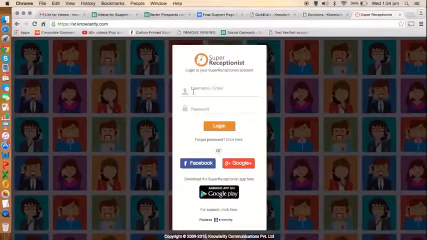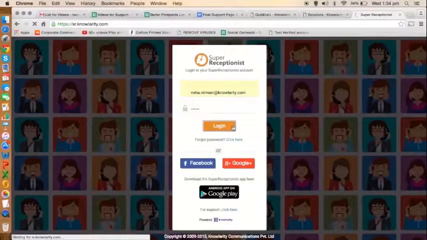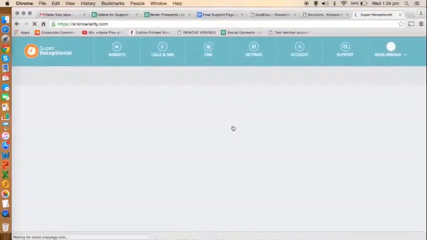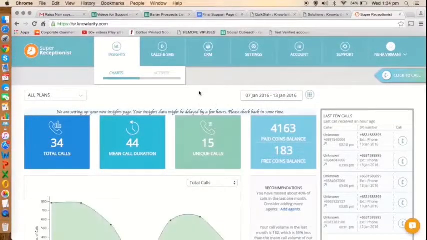Home page. Let's start with logging into the website with the ID and password provided to you by us. And today the feature that we're going to talk about is how to create an IVR simply by using the Knowlarity panel. The very easy steps to do that.